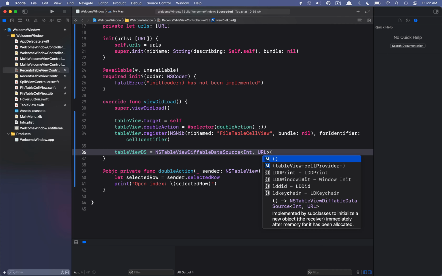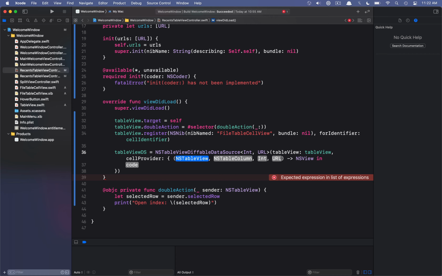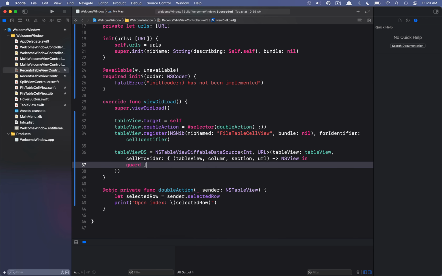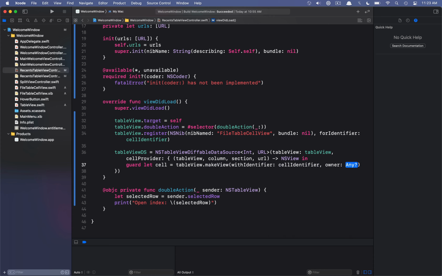And now we just want to initialize one. So we initialize it with the table view, and then we have to implement this cell provider. So the table view column is going to be column section URL. All right, so now we just want to create the file table cell view, and we want to configure that. So to do this, we simply say guard let cell, and we access the table view's makeView with the particular cell identifier, and the owner will be nil.